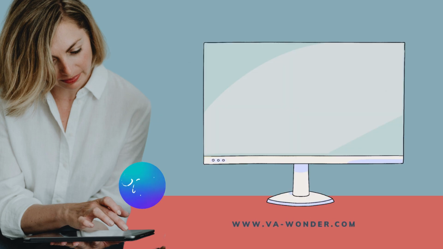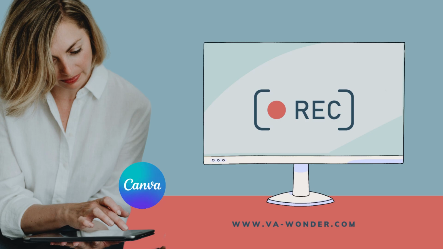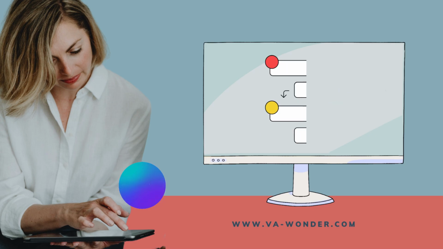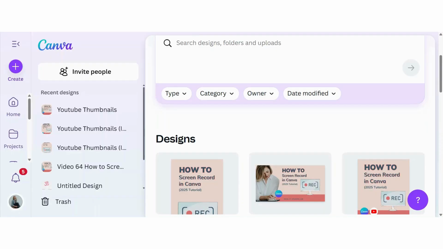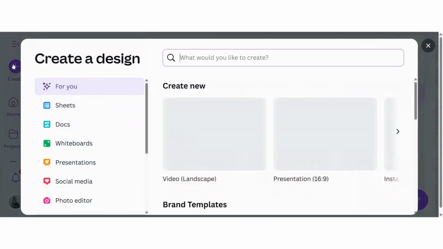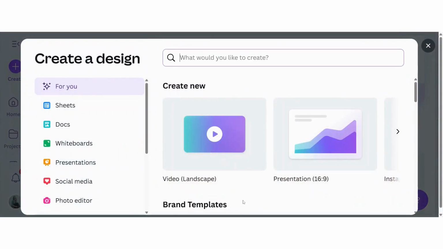In today's video, I'm going to show you exactly how to use Canva's screen recording feature, step by step. First, head over to Canva and open any design or start with a blank one. You can use any size, but I recommend using a presentation or video size layout.